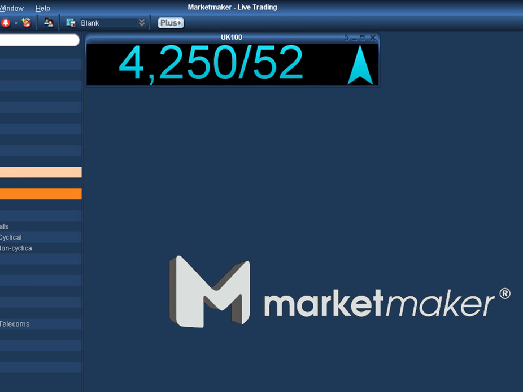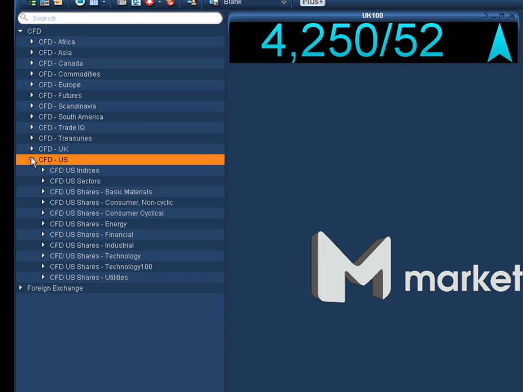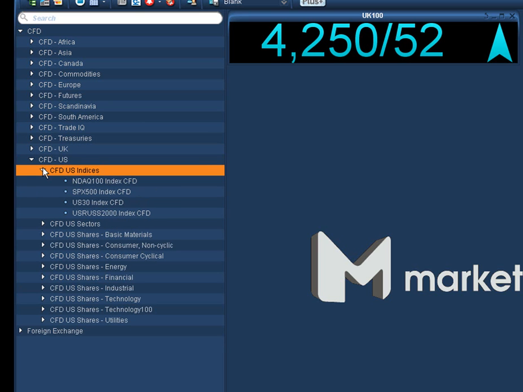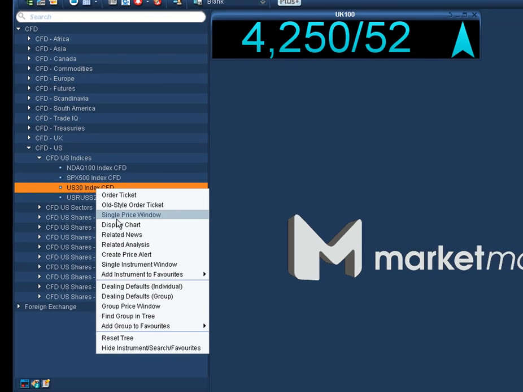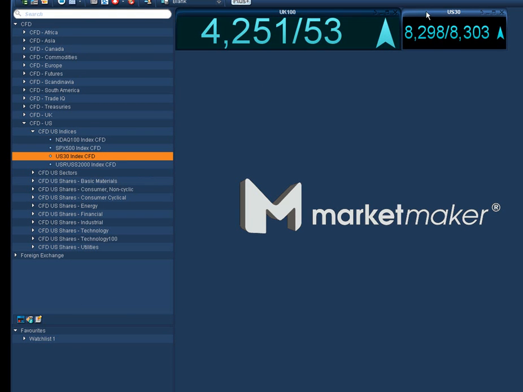One of the things we all know about the markets is that quite often the US market is certainly a leader in the direction in which the markets are heading. So let's have a look at the CFD US market and again bring up the indices. Now we have the 4 major indices on the US market, such as the NASDAQ, the S&P 500, the Dow, and the Russell as well. So let's bring up the Dow. So we right click, single price window, and again it populates in our workspace on the right hand side.